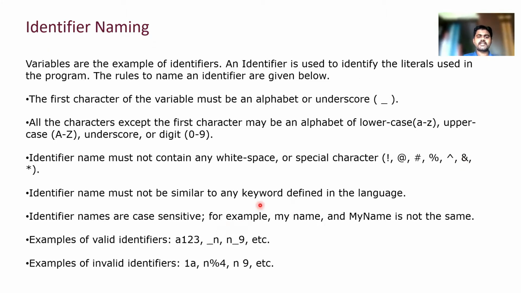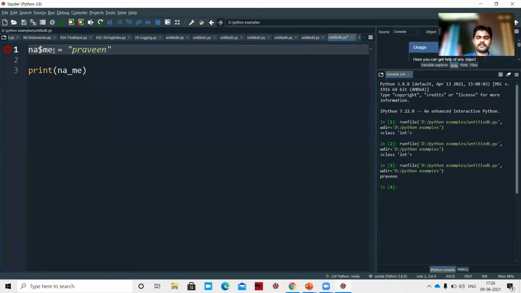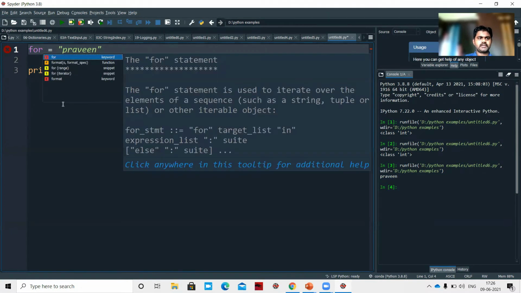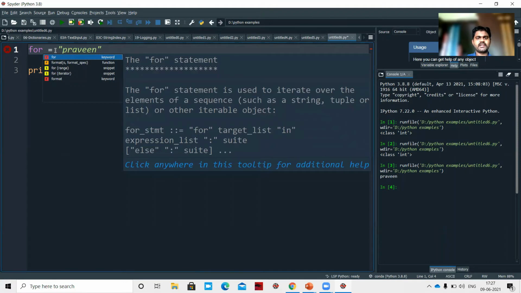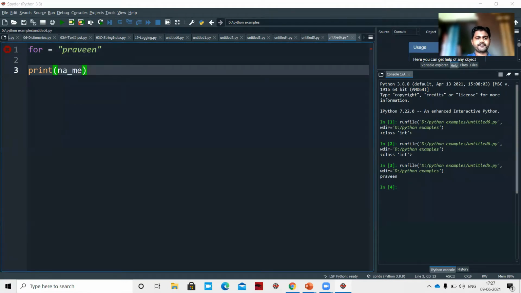So identifier name must not be similar to any keyword defined in the language. For example, if I say if equal to Praveen, you can see the cross mark here, which is an invalid syntax. So if is a keyword, right? So we can't use if. For example, if I say for, for is a keyword, so we can't use this. What about for underscore name? Can I use it? Yes, I can use it. Why? Because I don't have any cross mark here, which is fine. But I can't use for. For is a keyword here, so a keyword can't be our identifier.